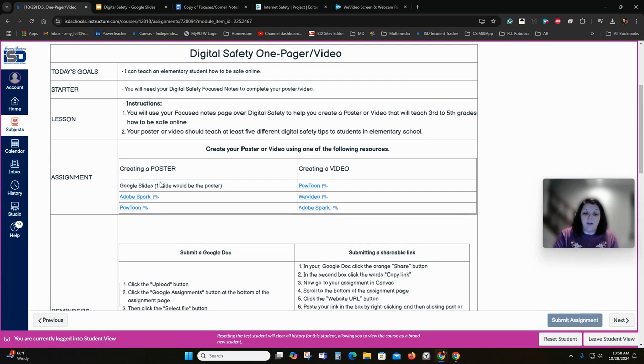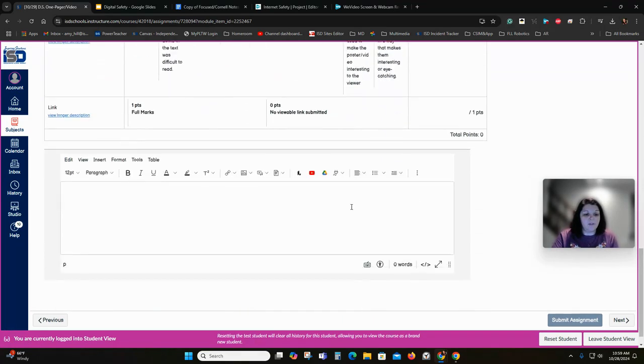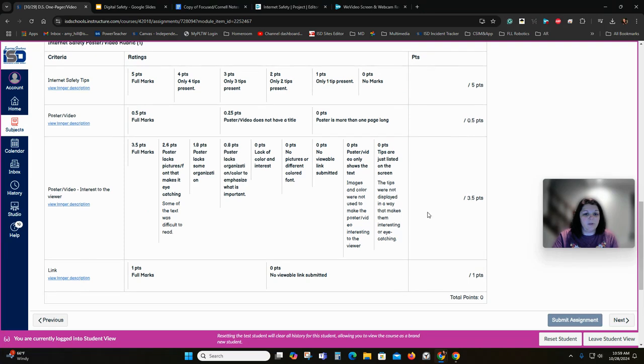If you'd like to make a video instead, you can use Powtoon, WeVideo, Adobe Spark. You can also use Adobe Spark and Powtoon to create your posters. Once your poster is done, you'll come down here to Canvas to turn it in. You can see how I'm grading your poster. It being neat and looking nice and being interesting is a part of your grade, because why make a poster that's boring? No one's going to look at it.